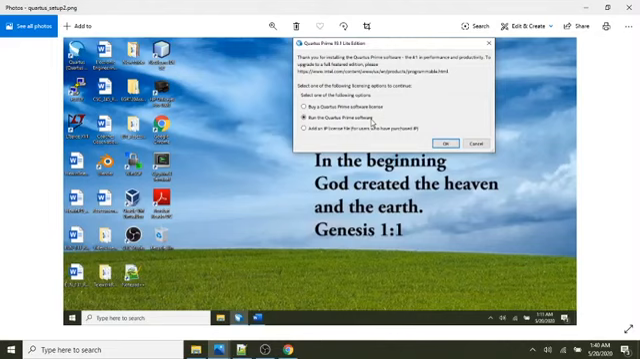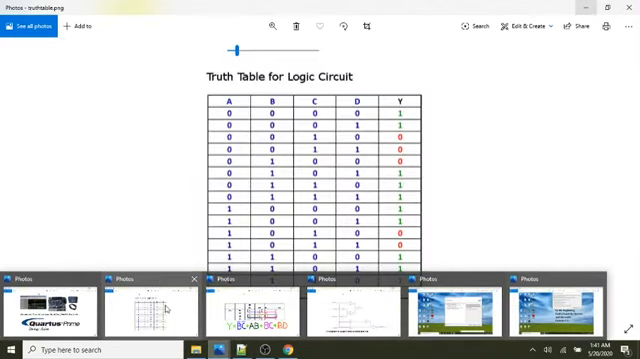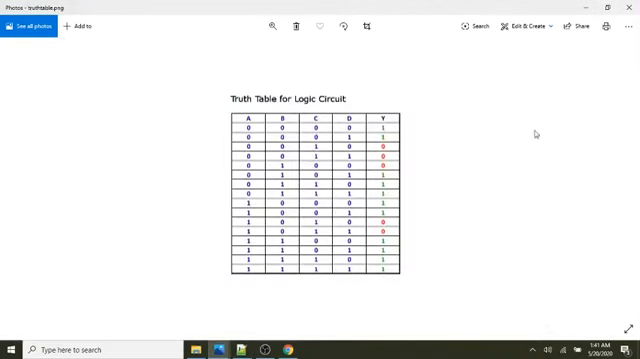Okay, so that's pretty much it. Hopefully that makes sense. And now let's get started. We want to start with basically a truth table. And so I've got this truth table.